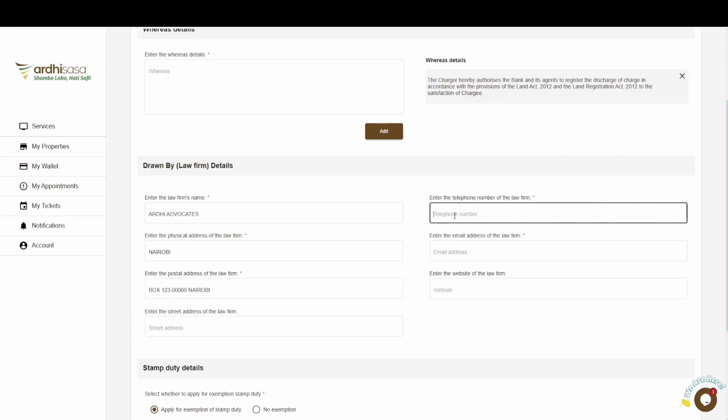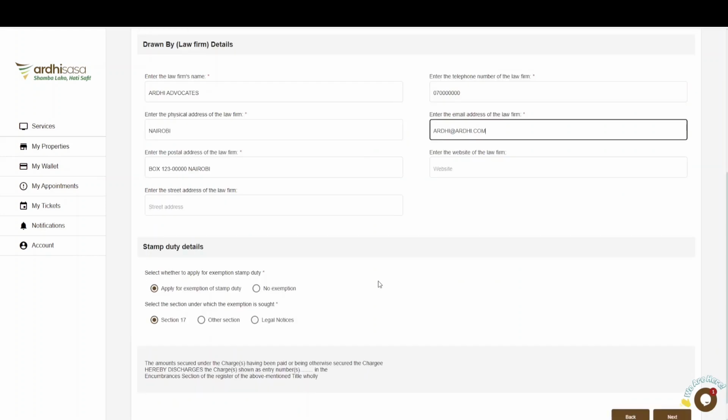You'll also enter the phone number of the law firm. You'll also enter the email address of the law firm. And lastly, you'll provide the website of the law firm, if applicable. The last section under the additional details is the stamp duty details section.